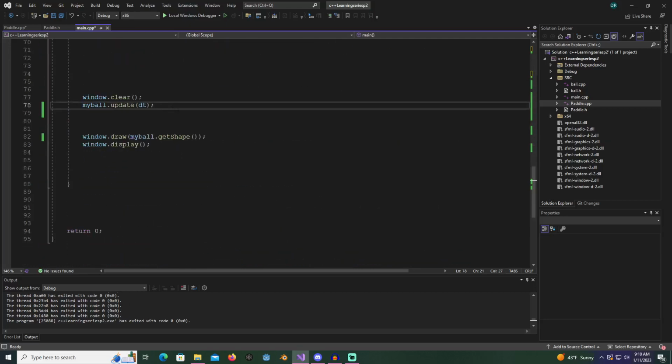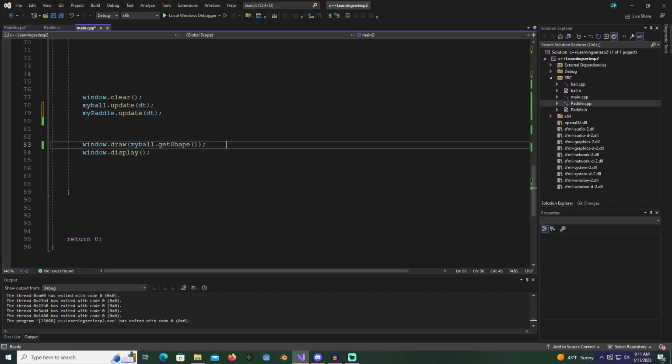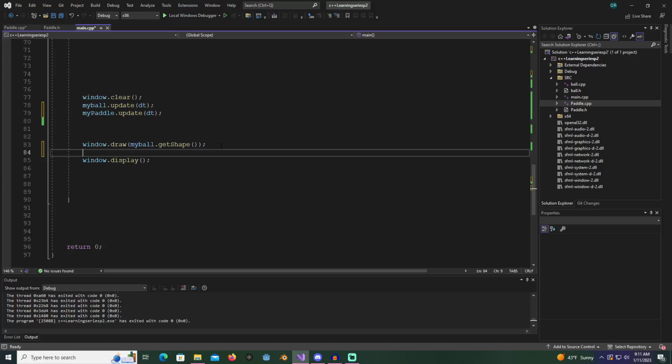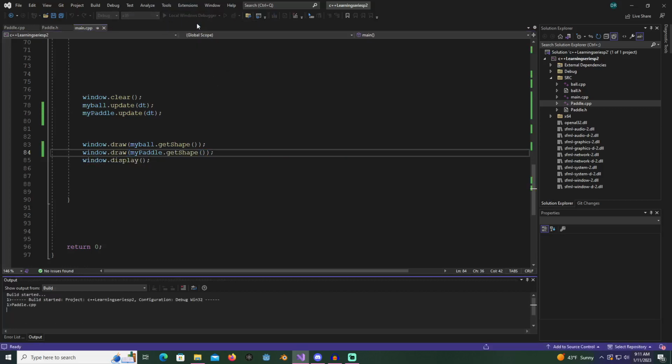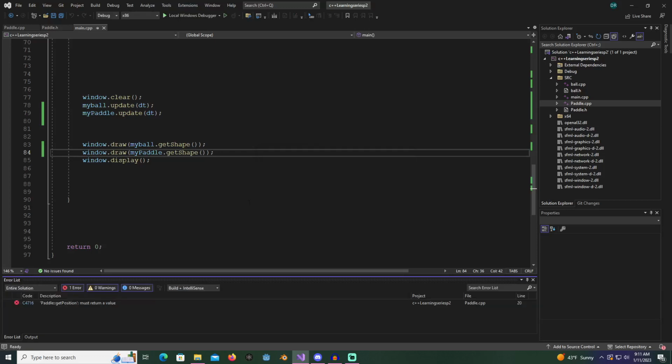So now all we want to do first is my paddle dot update, plug in dt, and then we're going to put, let's see, window dot draw my paddle dot get shape. And if everything works correctly, we should see your paddle on the screen now. Everything didn't work correctly.